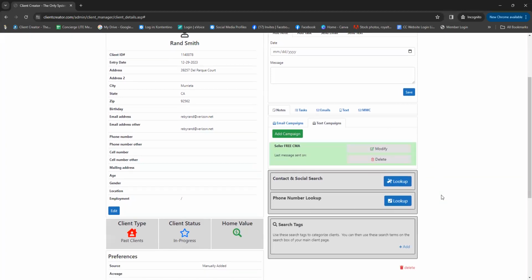So go ahead, Brandon. Okay, so the next section, we have a little bit left. I apologize if we go over a little bit, but the next ones are pretty important. So this is your contact and social media lookup system. This lookup will go search the internet for data.